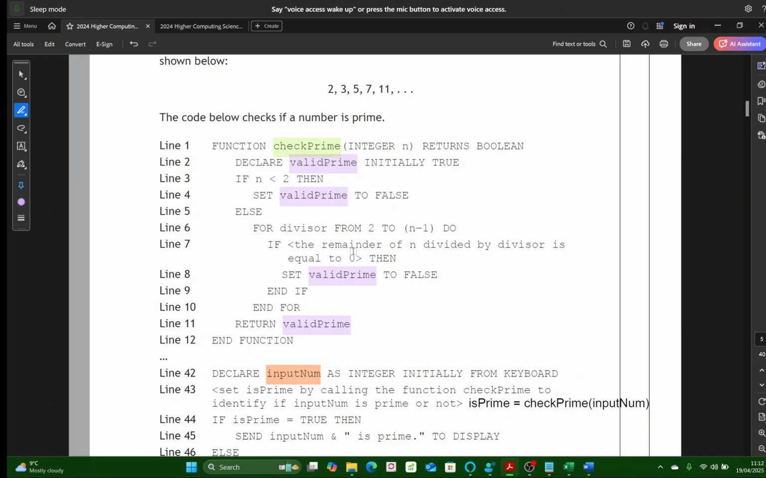So that'll be 2. So basically, true, 2 is going to be true, because this if statement won't work if the remainder of n divided by the divisor is equal to 0. Our divisor from 2 to n, divisor is going to be our for loop counter, basically, and it's going to start from 2. If n is 2, then this loop won't happen, and it's going to return valid prime, and valid prime is initially true for n being 2, so that'll be fine.